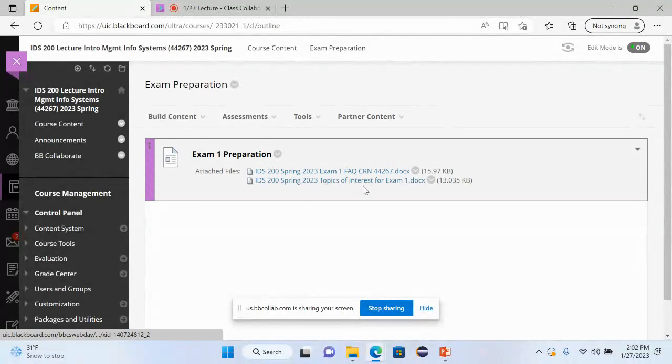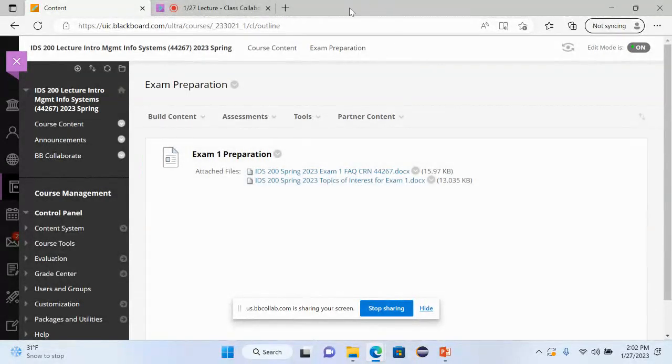And the topics of interest. The stuff that is on the topics of interest will show up on the exam in some fashion, either as a question or as an answer option. Stuff that is not on the topics of interest will not show up on the exam. Okay, so that's how that works. And we'll talk a little bit more about that with the few minutes we have left at the end of the session.